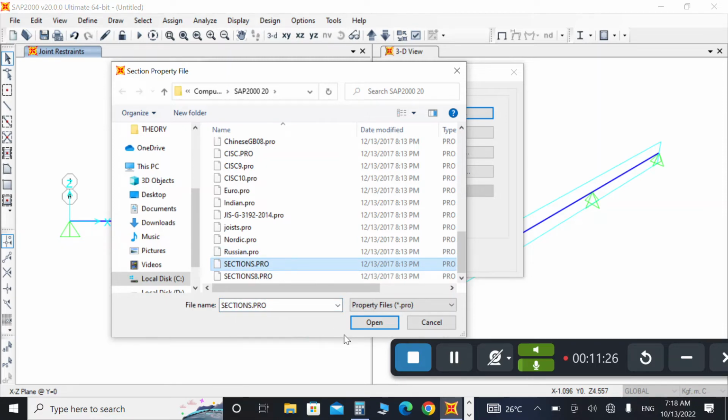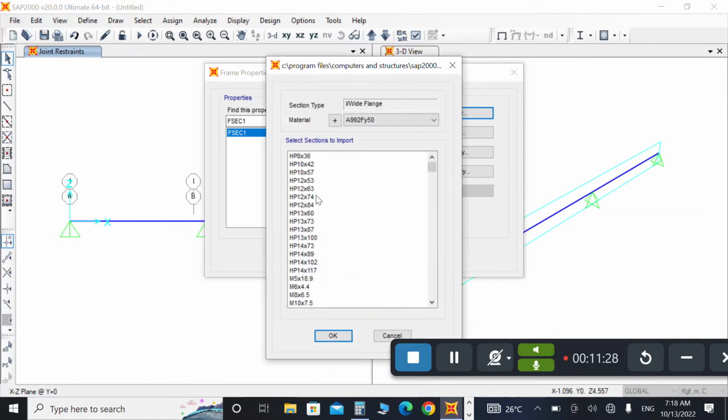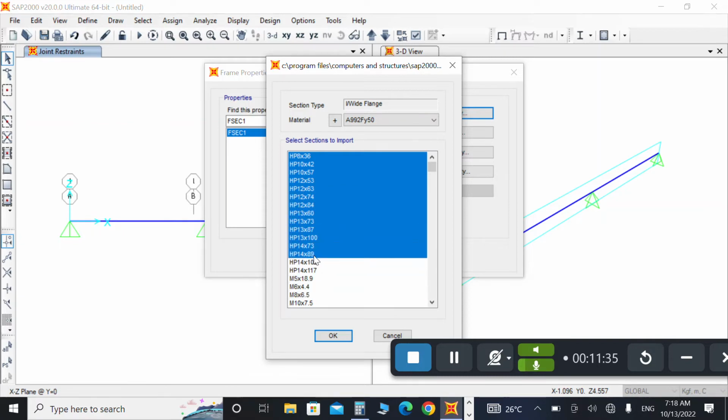Okay, so now open. Now we have to select all these things. And HP is also another type of I-beam section, because it has the shape of an I, so they categorize all of them: W section, S section, HP section, under the one name I section. So you have to select all of them here. And you know what it means?